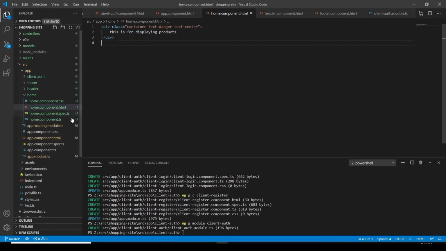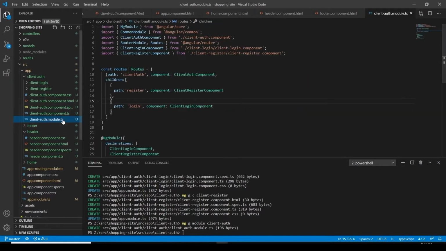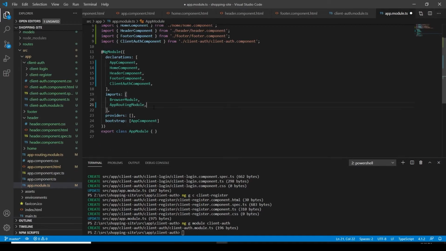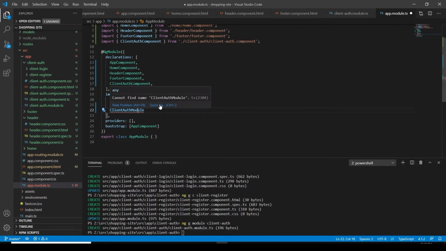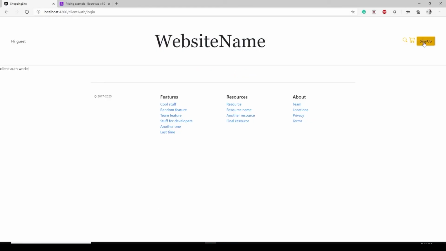Let's add our link to the home page. You need to use router link to navigate to different pages. You remember our parent is client auth here, so we're gonna use that as our link. The really important part is every module has to be registered or imported into the app module, our parent. So now it's working. We can see that the client auth component is working, but you can see it doesn't show the children yet.